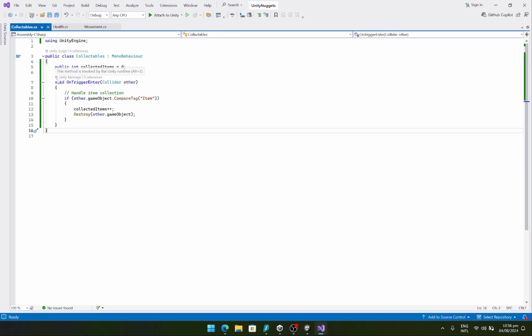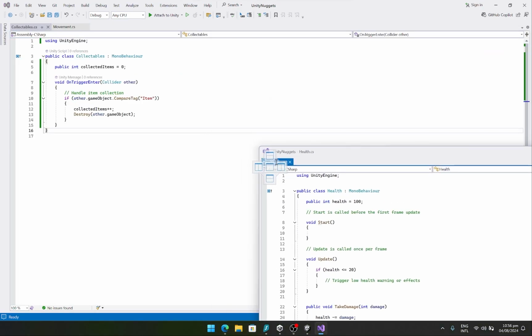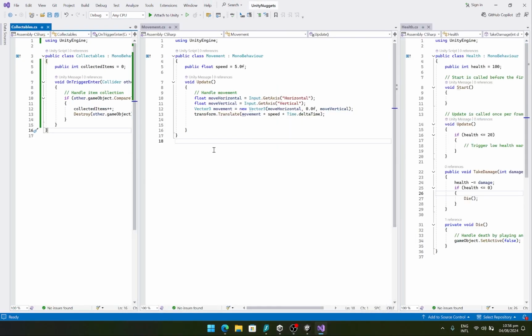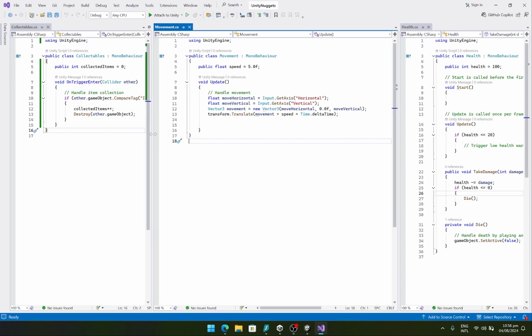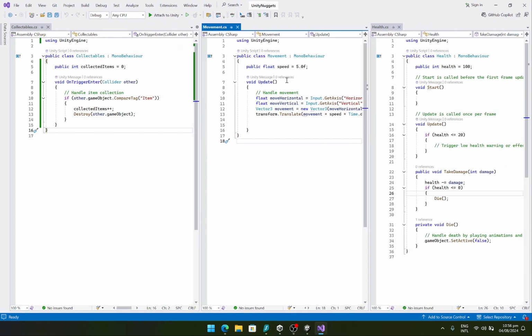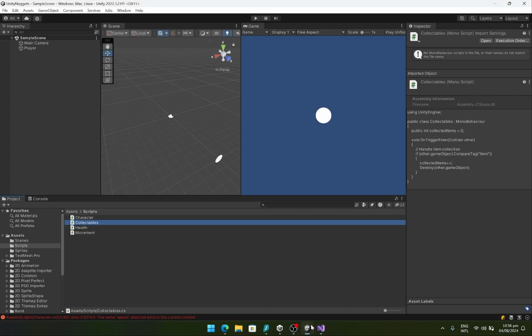Now if there is an issue with the health of the player, we will simply look at the Health class. If there is an issue with the collectibles, we'll look at the Collectible class, and same goes for the movement. So this way it's easier to debug the code. Our code is separated, our classes are small. So this is the basics of the single responsibility pattern.